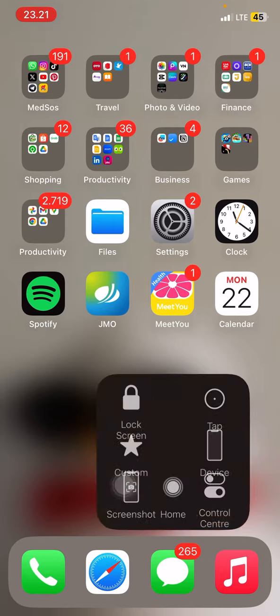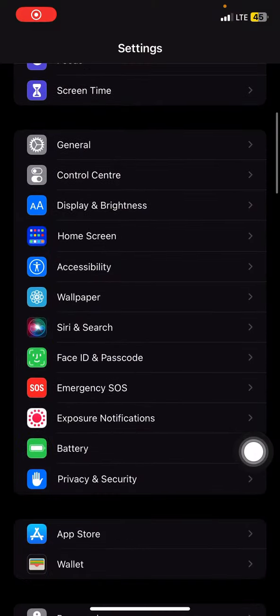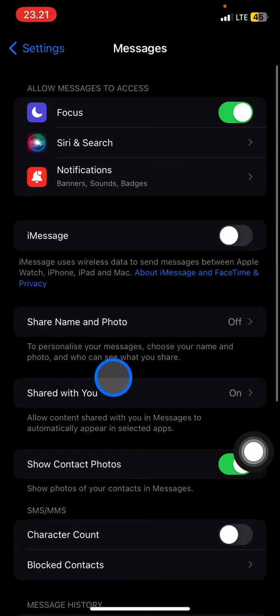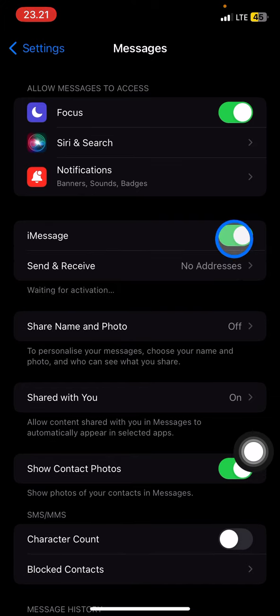And now to activate iMessage, you just need to click Settings and scroll down until you find Messages right here, and then you just need to click it. To activate iMessage, you just need to take a look at this part and turn this button on by clicking it until the color changes to green.